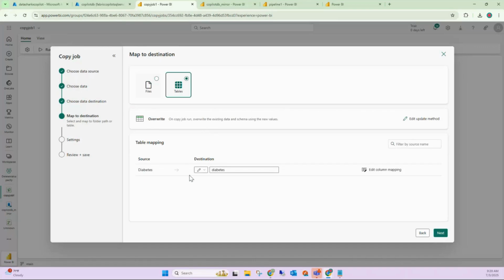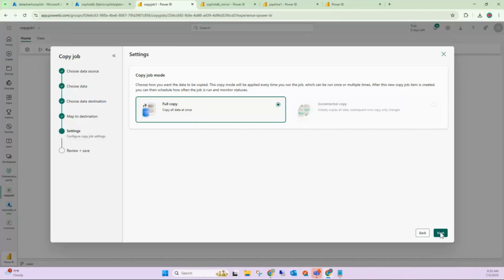And I want to do the mapping. The destination would create a diabetes table, or I can create it with any new name that I want. Next, do you want a full copy or an incremental copy?